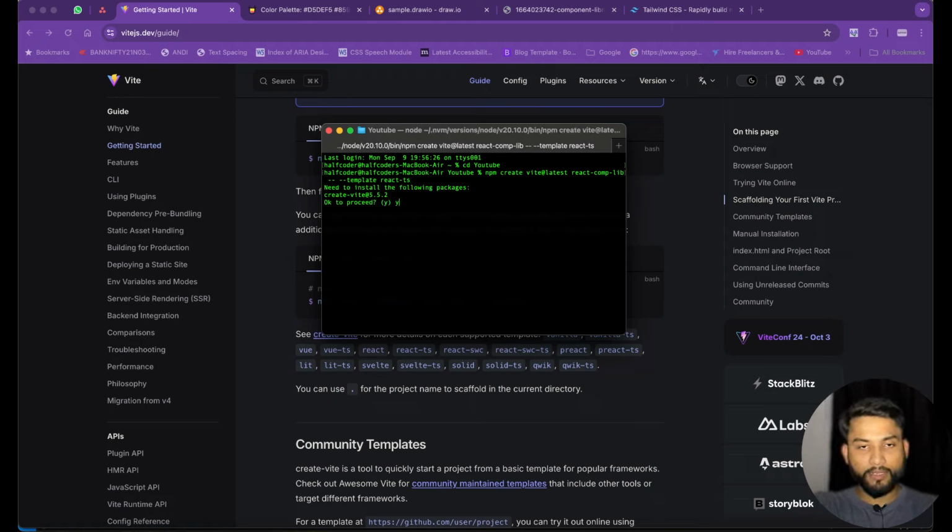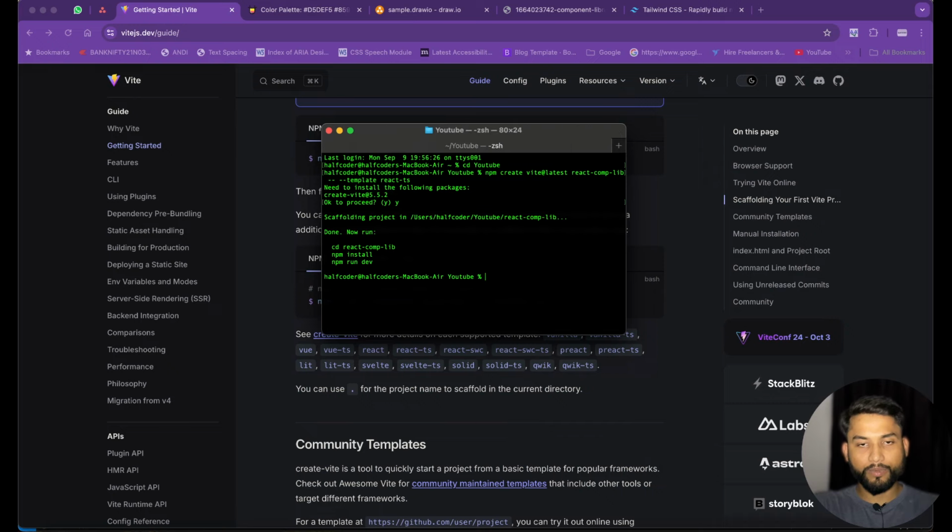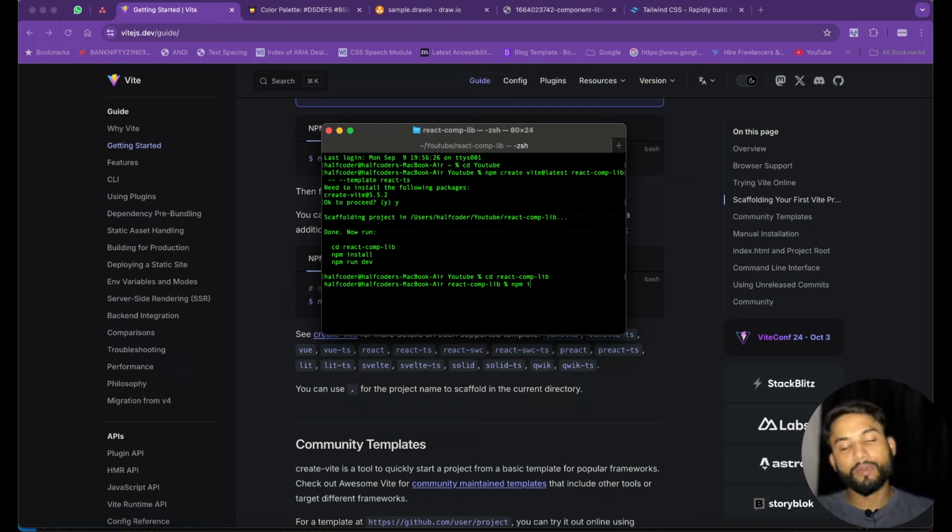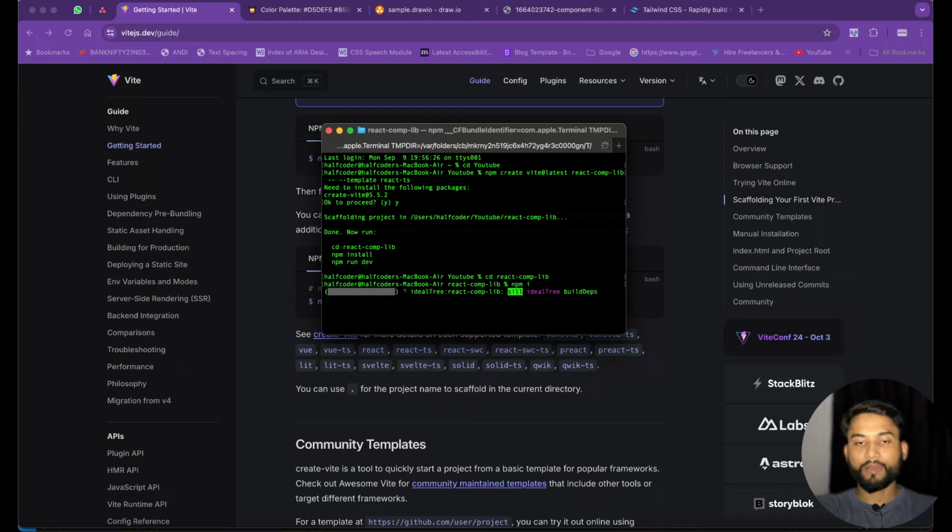So it's saying, are we okay if we want to proceed? Yes. Great. So we created it. Let's move to the folder and let's say npm install. So npm install basically installs all the packages which are required to run this particular project. So I'll say npm install.